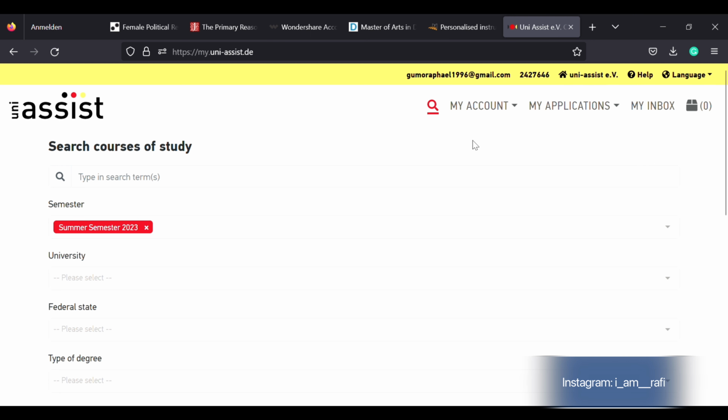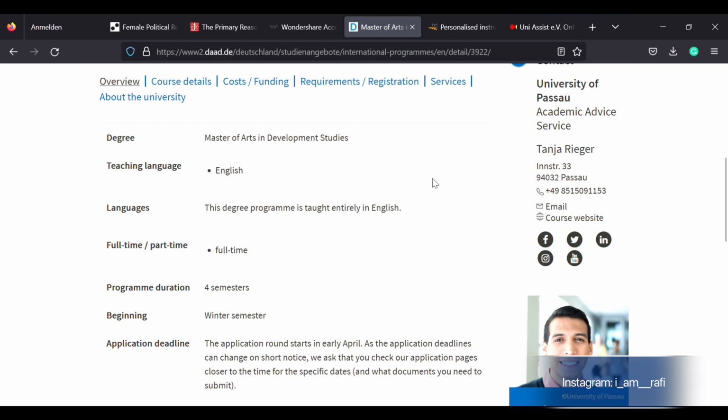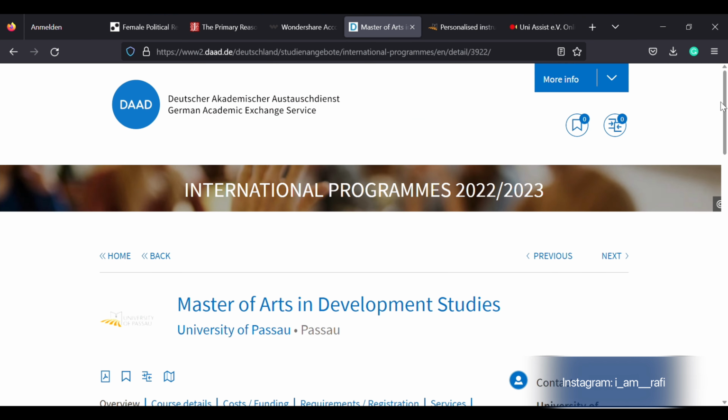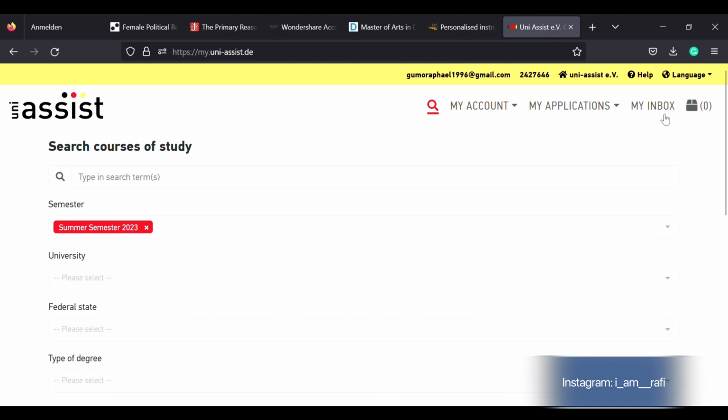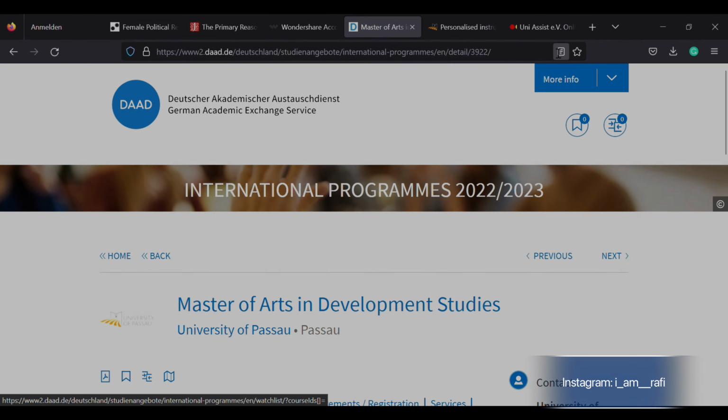Another thing that you should notice is that please also read these websites, get acquainted with the DAAD website and the Uni-Assist website, because these are the tools that will lead you to Germany.